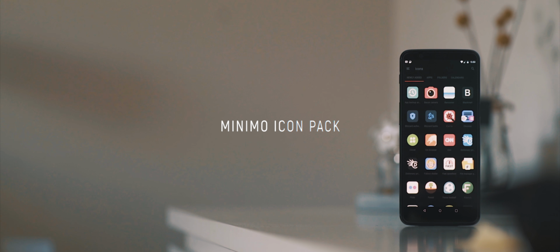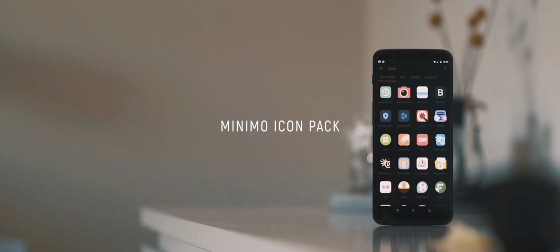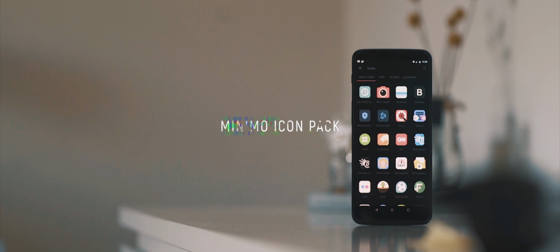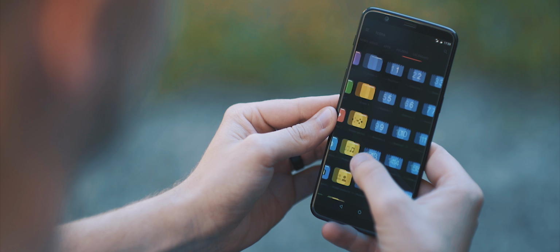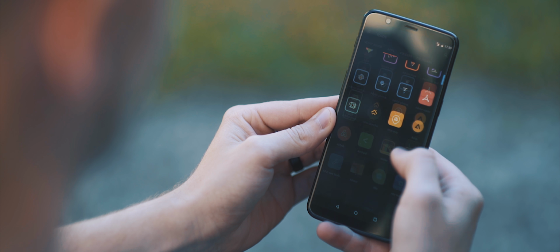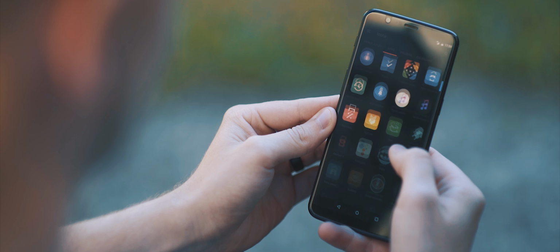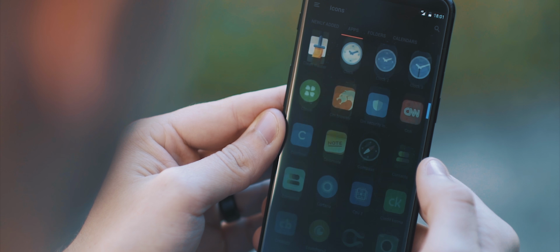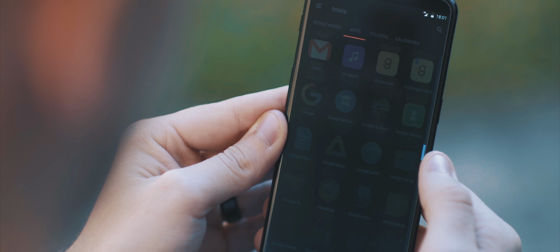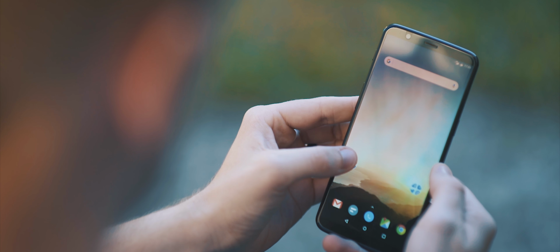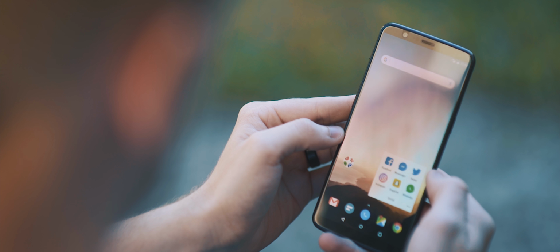Minimo icon pack is a super clean, minimalistic icon pack that I think will definitely suit just about any setup you use them in. Now they've got this modern yet slightly vintage design to them, but what I really like about this icon pack is that just about each and every icon is incredibly unique and distinct from most other icon packs available on the Play Store, but without being these crazy in-your-face, over-the-top icons. They still blend in, but they're unique, which is what makes them great.